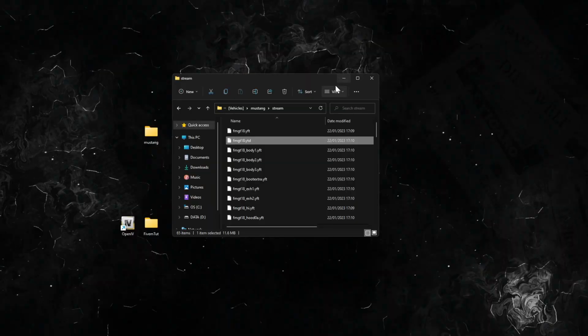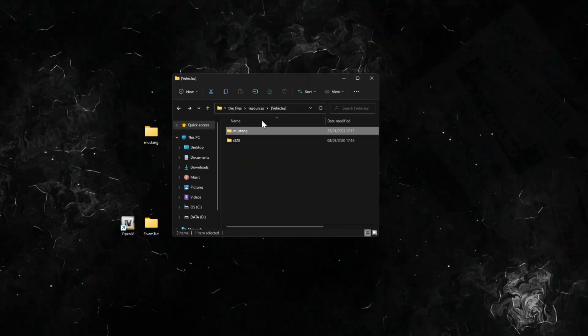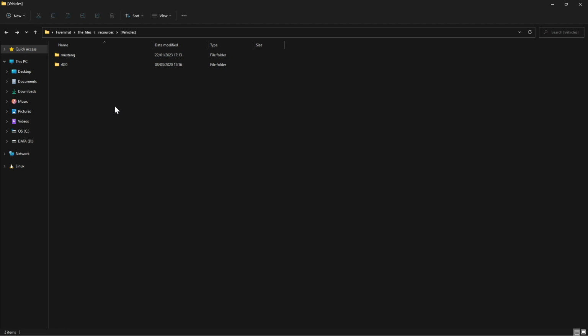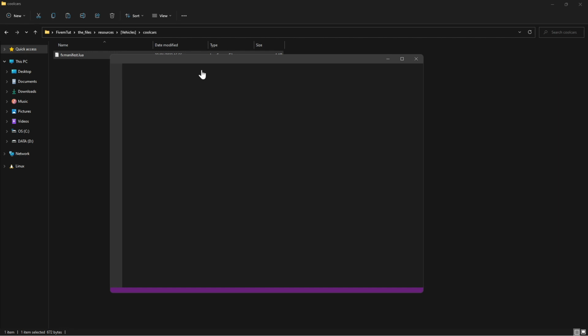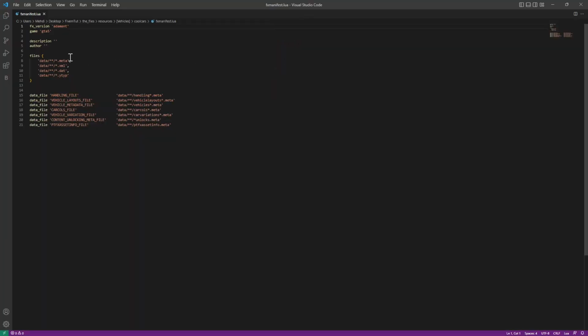Let's get back here and let's make this an actual compiled resource. So all you have to do is create a new folder, call it cool cars, whatever you want to call it. Okay, first thing is you need to add this. So this is the FX manifest to bulk all the vehicles. So all you have to do is copy paste this. I will leave it in the description. It has this normal FX manifest. You can add description and the author if you want.